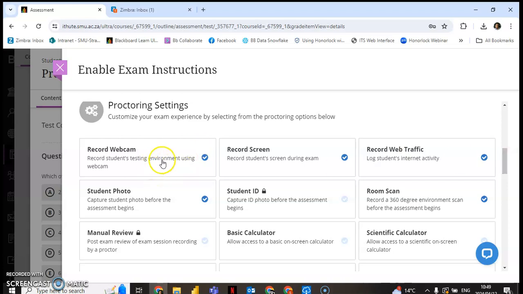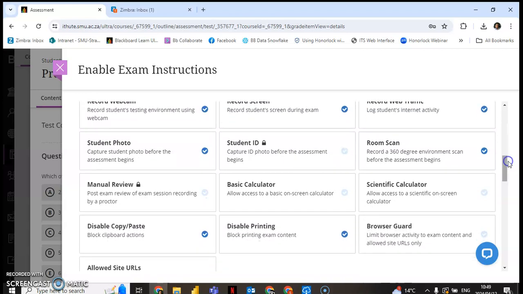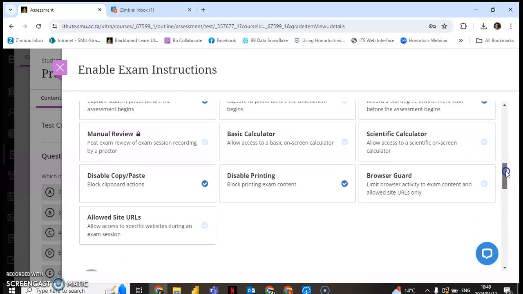If they are going to use the webcam, you record the screen, web traffic, student photo, student card, and student ID is logged in. If they will do a room scan, all of these are the settings that we normally use, or we have been using in the previous Blackboard.